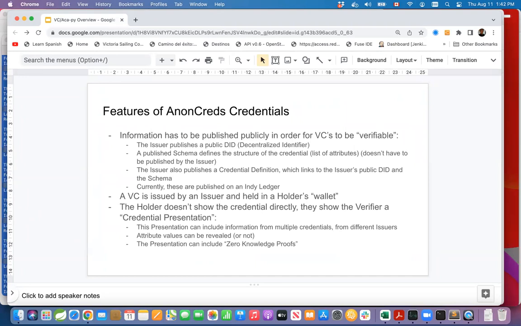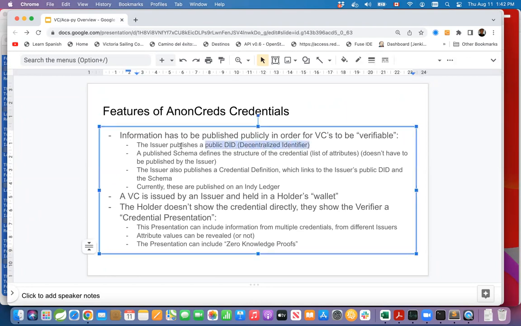So AnonCreds, as I was mentioning, there has to be information published publicly in order for verifiable credentials to be verifiable. So the issuer publishes a DID, or a decentralized identifier. If you're not familiar with decentralized identifiers, it's another W3C standard. It's just a way of publishing a combination of a public key as well as some metadata about that public key.